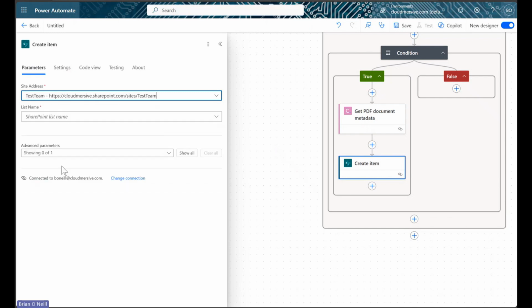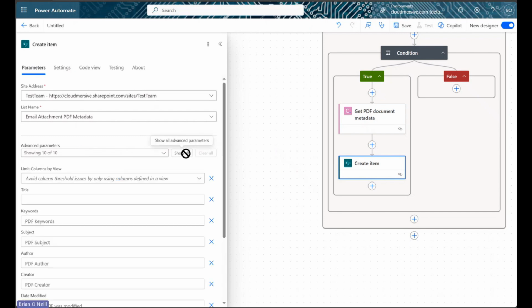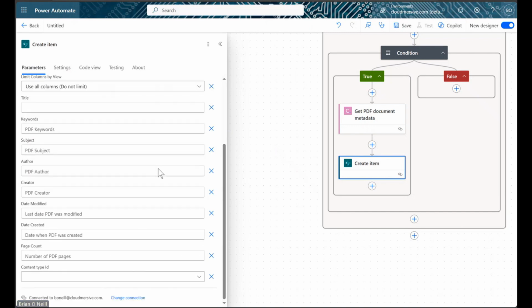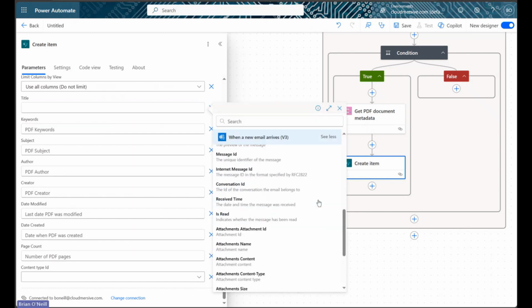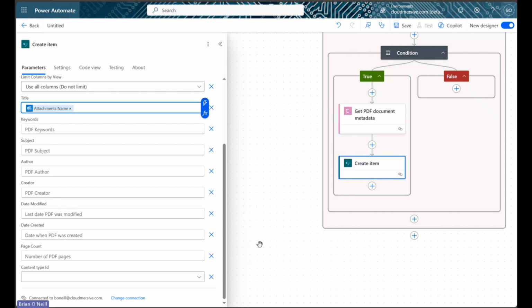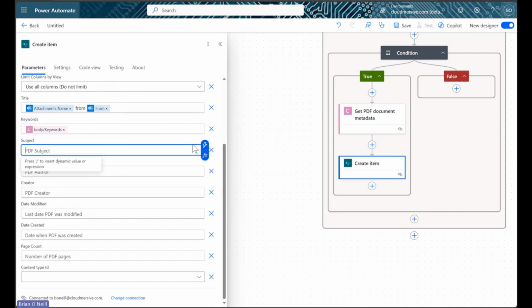After we select the right site address and list name, we'll wait for our list columns to populate, and we'll then find all of them in the advanced parameters. In this example flow, we'll use the title column to state the name of the PDF we're attaching to our item and the email address this PDF came from. Below that, we'll match each line of PDF metadata with the relevant name of the column we created.